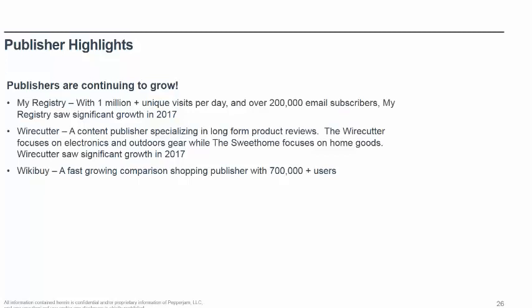And then another publisher that saw really excellent growth this past year was Wikibuy. They're a fast-growing comparison shopping platform with over 700,000 users as well. So if you're not familiar with these publishers, or maybe you're not working with them, keep an eye on them for 2018, as they seem to be quickly growing.